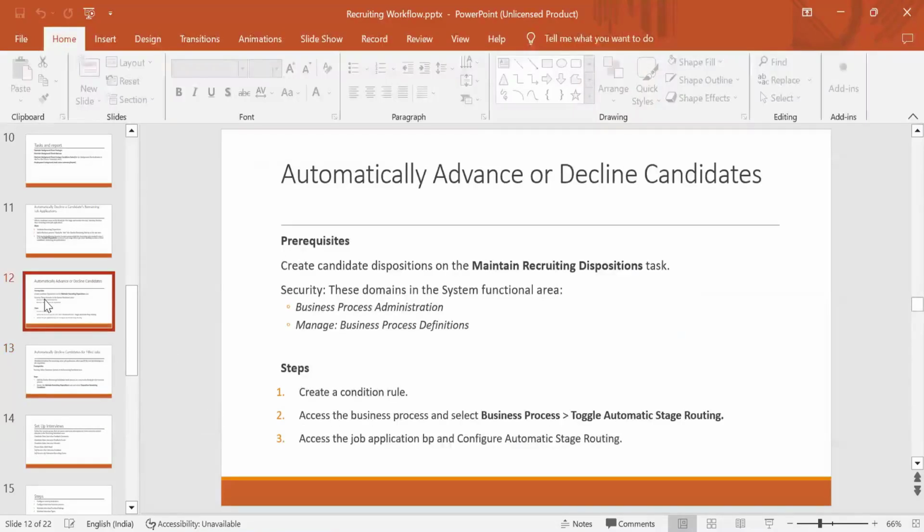Okay, now a very important feature like automatically advance or decline candidates. This, you can explain it for the interviews. Interviewer, it will be very good. This feature is nothing but automatically advance or decline candidates, in the sense you can move the candidate further, or you can decline, advancing means for the next possible step. So what we can do is advance or decline candidates automatically.